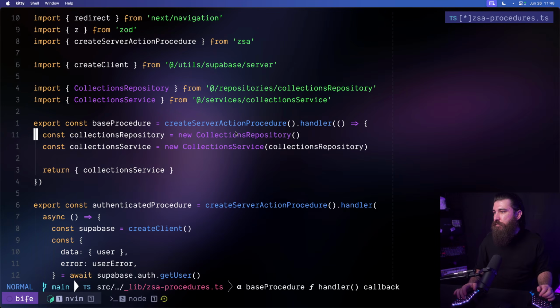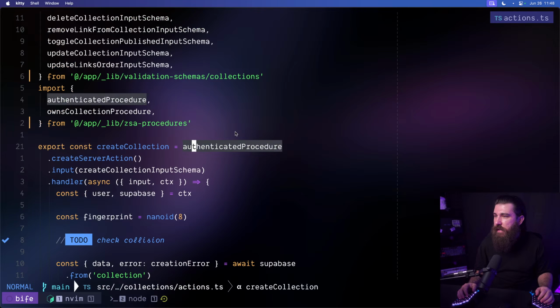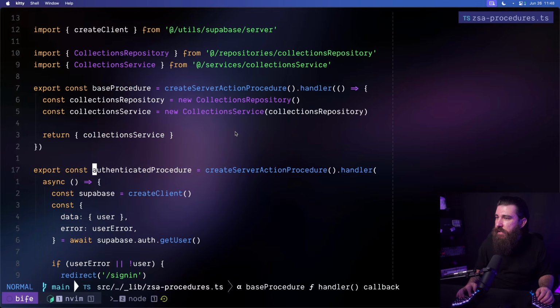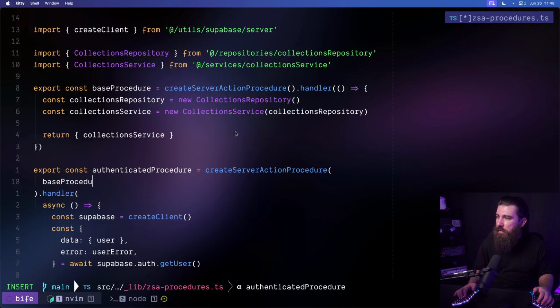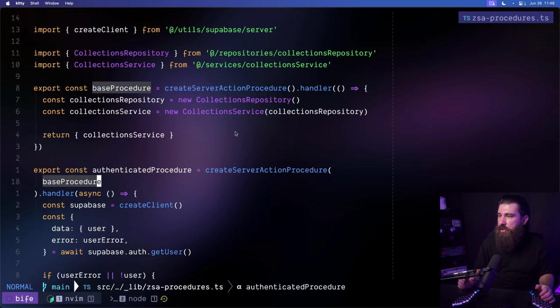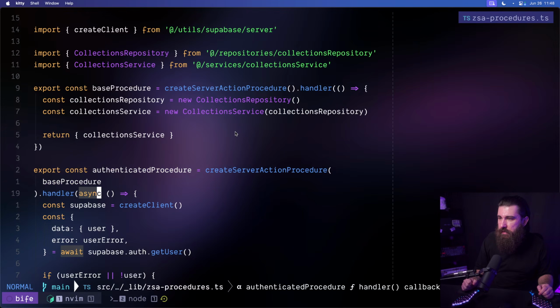Okay. This looks good. This looks correct. We only have one repository, so we'll just do this. Base procedure. Let's go collections actions. And instead of using the authenticated procedure, we do need that check here. I'm going to go here. Check this out. Look what we're going to do. See? We're going to chain authenticated procedure with the base procedure so that this thing happens before I check for authentication, because this is the base.